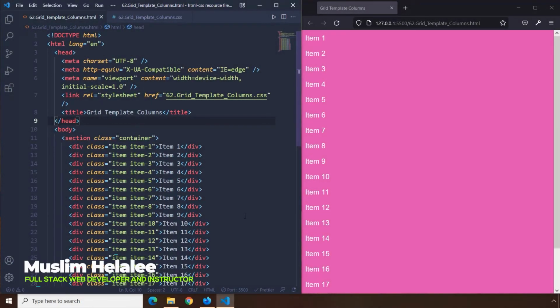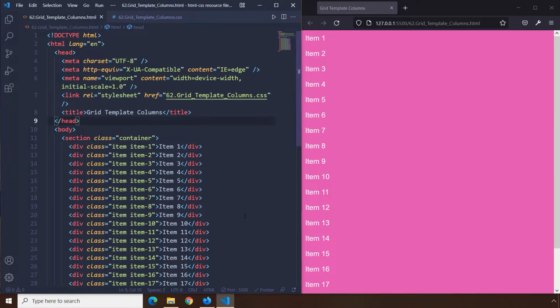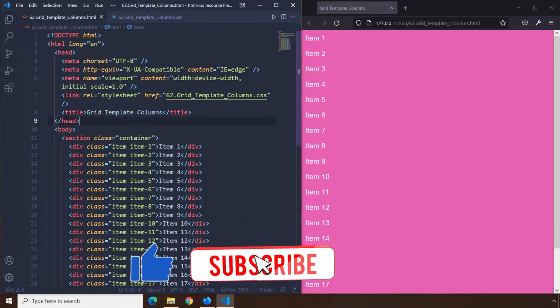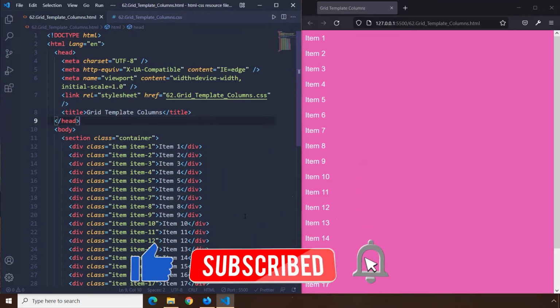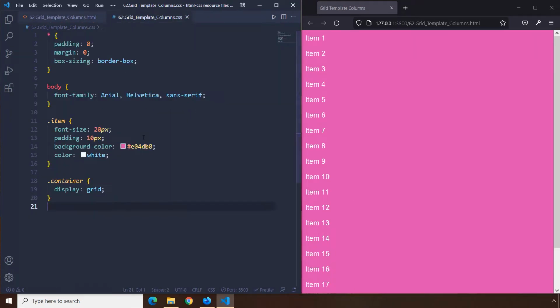Hi everyone, in this lecture we are going to talk about grid template columns. The grid template columns is a grid container property. So same as with Flexbox, we have some properties which pertain to grid containers, and then we have some other properties which pertain to grid items. First, we are going to cover grid container properties.